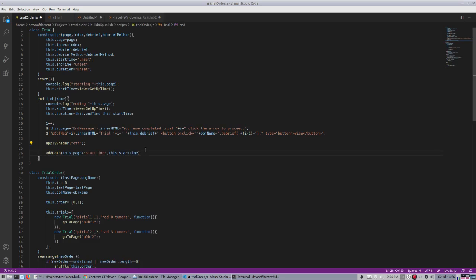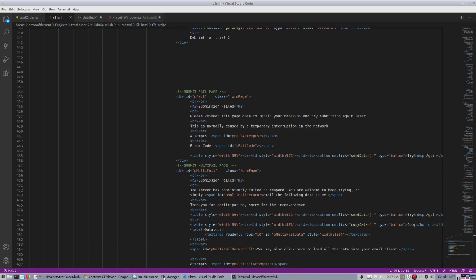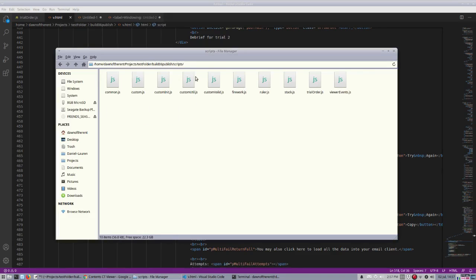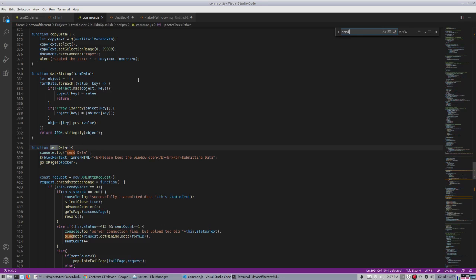Let's make 3 of these. End time, duration, end time, duration. Okay, and so now this data has been added to the form and it'll be grabbed and sent to the server automatically. So let's go to scripts and common.js and look for send data.